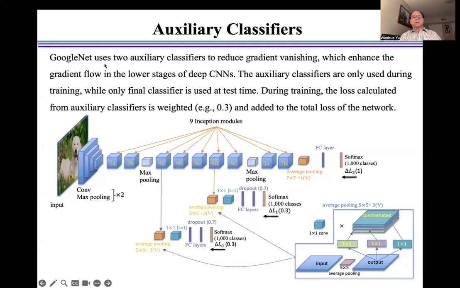GoogleNet uses 2 auxiliary classifiers to reduce gradient vanishing, which enhances the gradient flow in the lower stages of the deep convolutional neural networks. The auxiliary classifiers are only used during training, while only the final classifier is used at test time. During training, the loss calculated from auxiliary classifiers is weighted, for example by 0.3, and added to the total loss of the network.